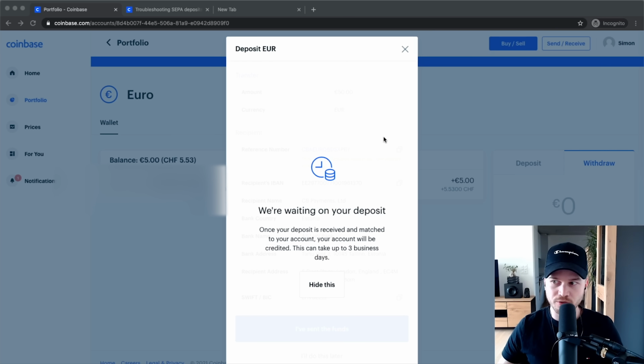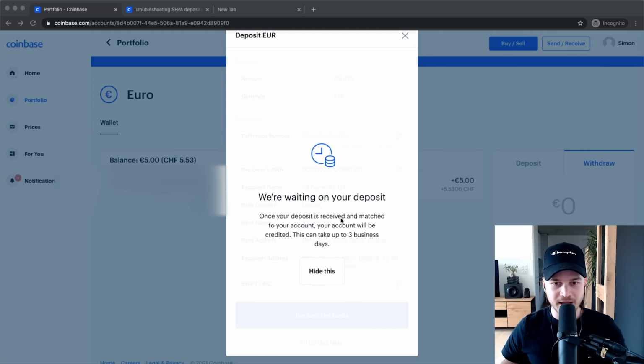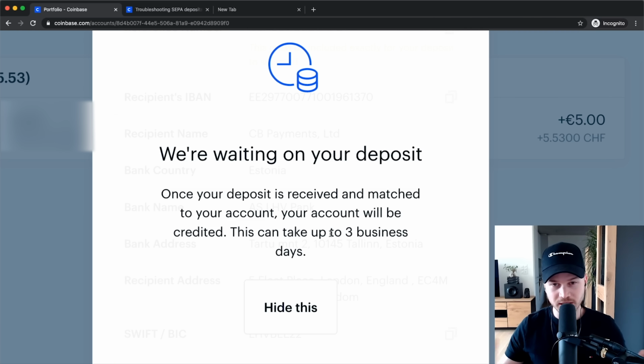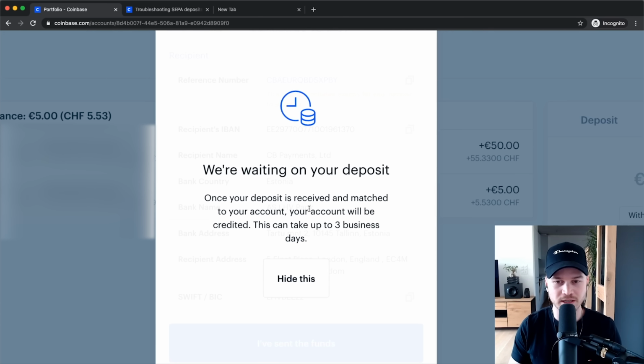So I've just sent over the 50 euros from my Revolut account on my phone. And as you can see here, it says that it can take up to 3 business days. And that's really depending on your bank. Again, with Revolut, it takes only a couple of minutes. But with most traditional bank accounts, it takes a lot longer.